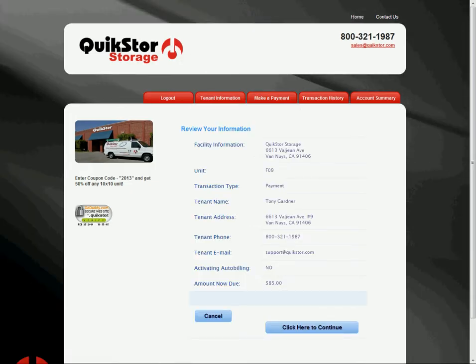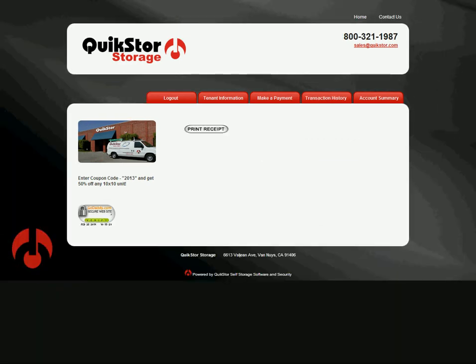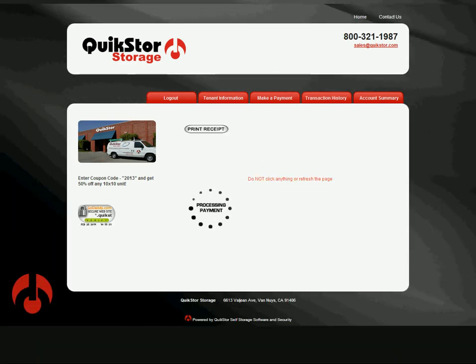Next, we can review our payment information. The payment has not been processed yet. We'll see the storage facility address, the unit that we're paying for with this transaction, once again basic information, and that we have chosen not to activate auto billing at this time with this card. The amount now due is $85. I'll go ahead and click to continue, and this will process an $85 payment.